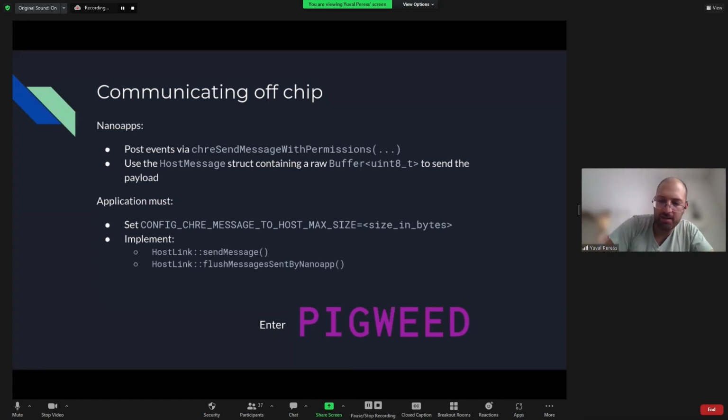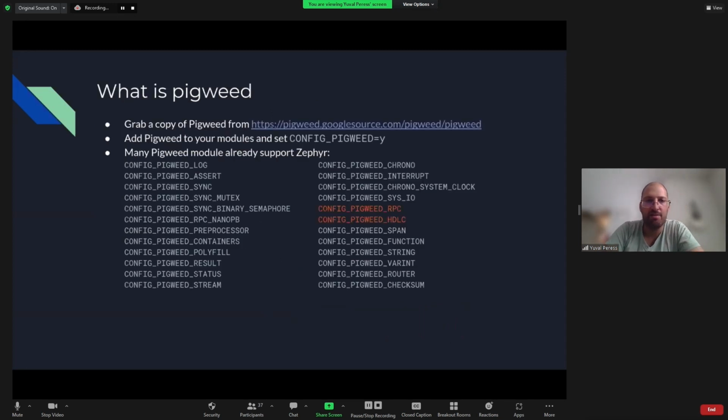And I want to give a quick slide here about Pigweed, which is not really a framework, but it is a set of libraries that we've ported to Zephyr. And this is actually really, really neat. There's a ton of logic here that is pre-done for you if you are looking to offload some of it. We're going to focus on RPC and HDLC real quick here, but you can see here there's a lot that's been done and even more on the way.